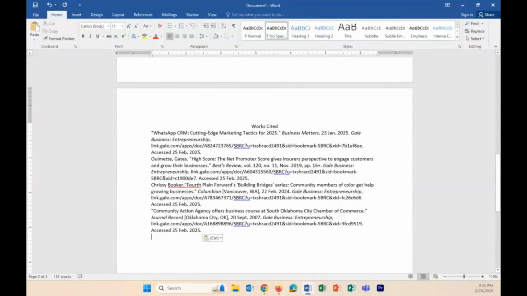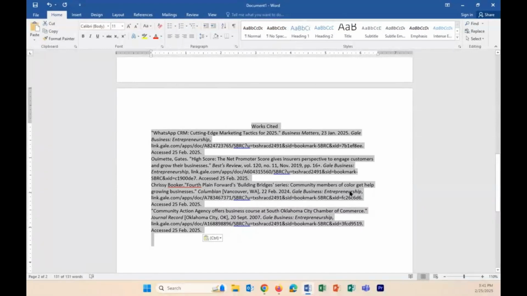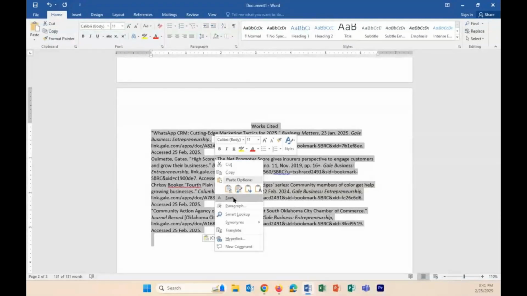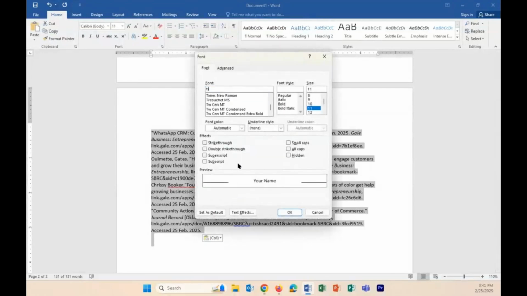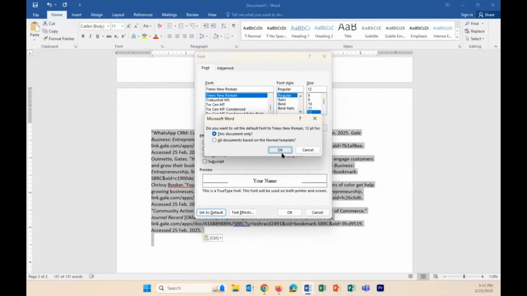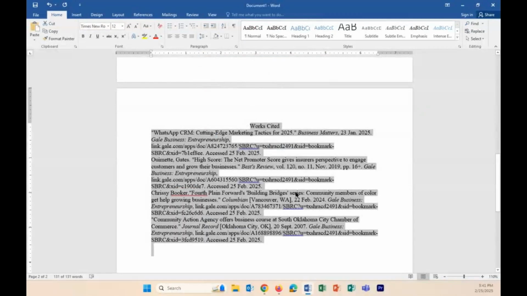Now let's go and format our paper a bit. One of the things your professor may want is for the font to be Times New Roman size 12. One of the easiest ways of doing that is to do a Control A, which highlights the entire document. Then do a right mouse click, come down to font, and just type in TIM. That'll bring up Times New Roman regular size 12 and set as default. I'm just going to leave it for this document only. That changes everything to Times New Roman size 12.